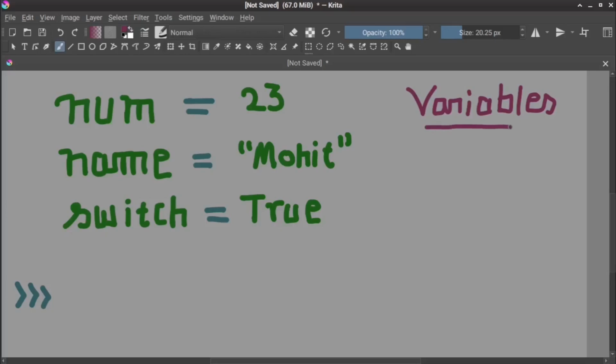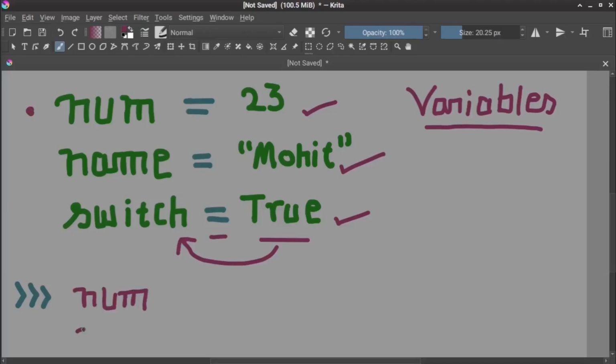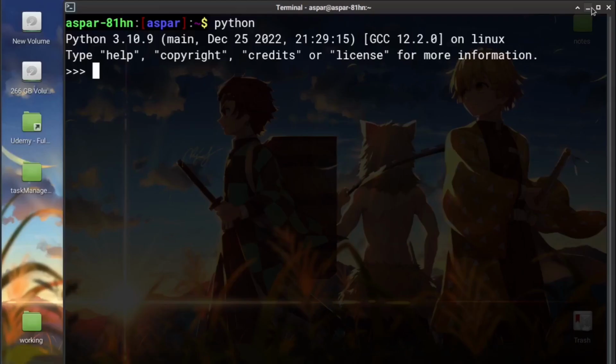We use variables to store data, which can be anything like numbers, strings, and booleans. The equal sign assigns the value on the right side to the variable name on the left side. So whenever we call that variable name, we get the associated data. It's like giving a nickname to the data so we can easily refer to it later.